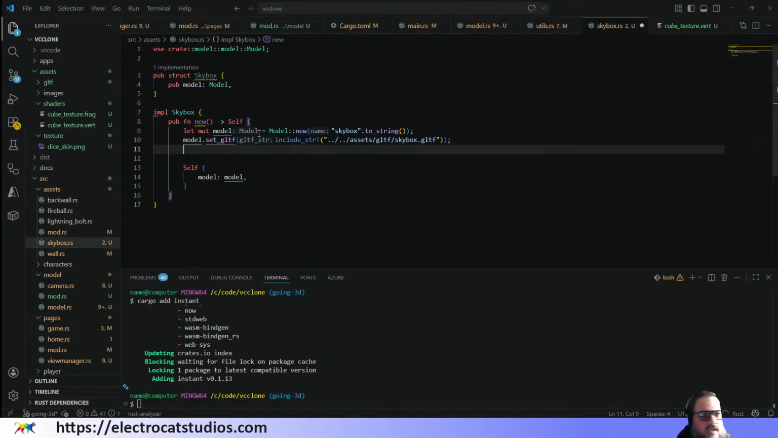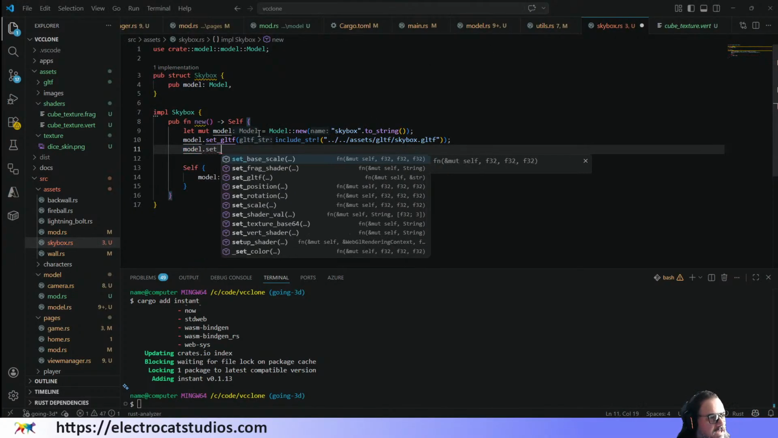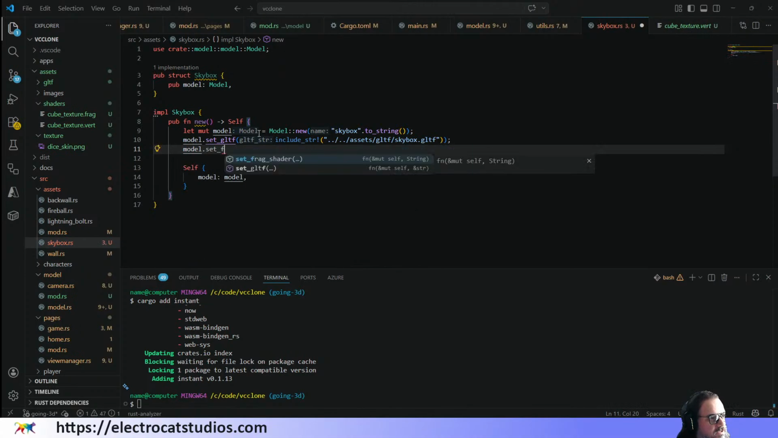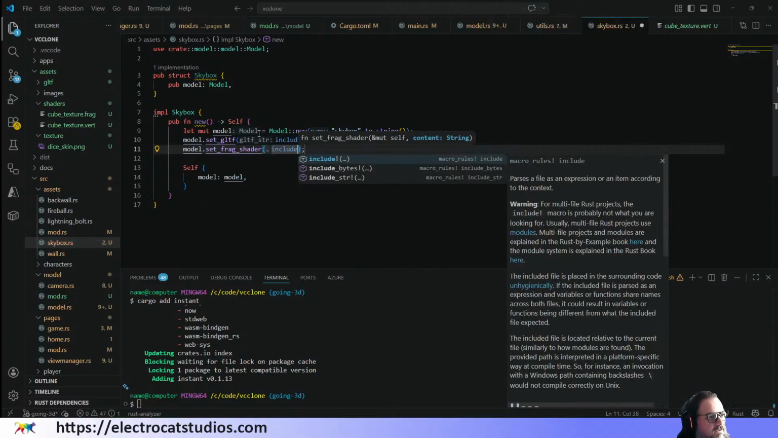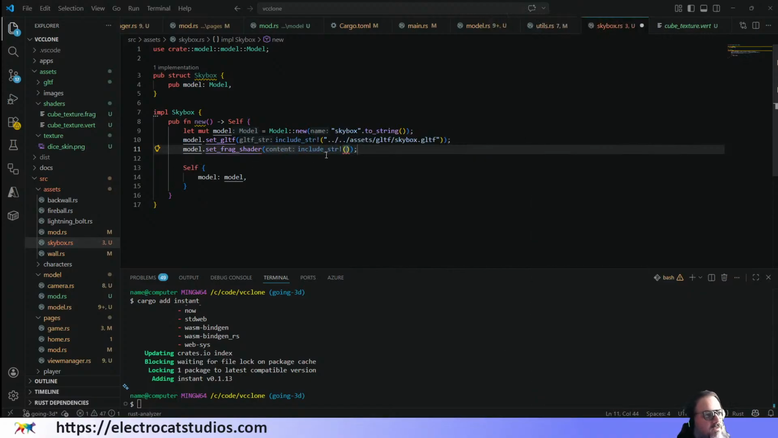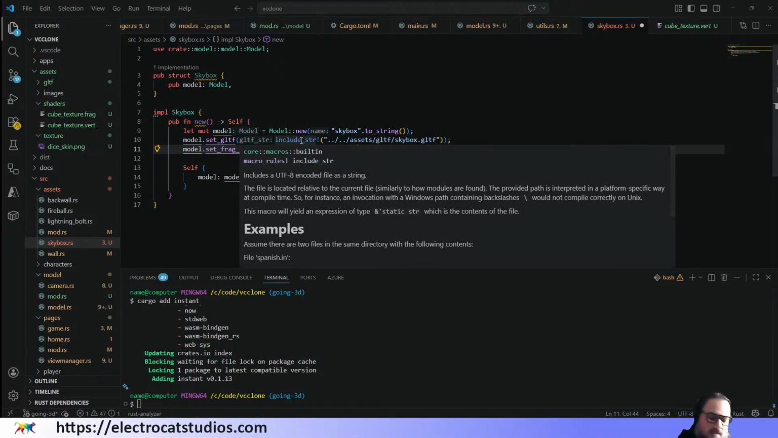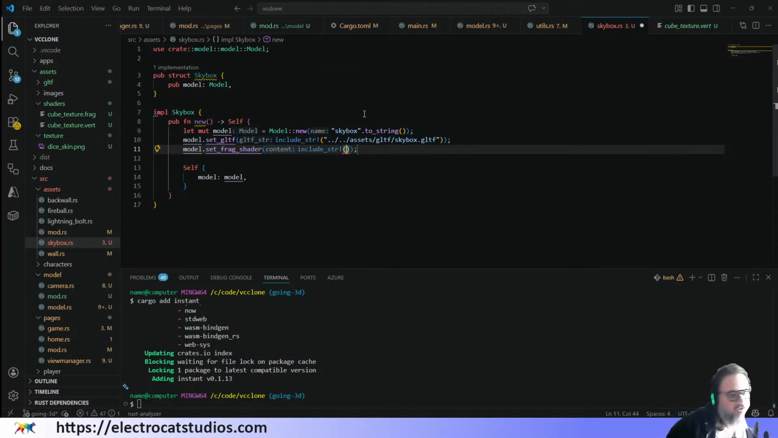So skybox. Okay, and we do model.set fragment shader. So frag shader to be include string. So what this does, the include string, it's a macro, which means that at compile time it dumps the literal contents of this file into this function. And I found it's quite an efficient way of doing that.